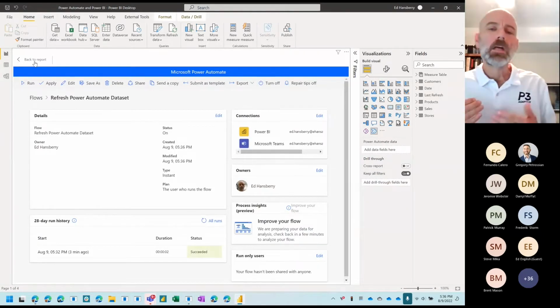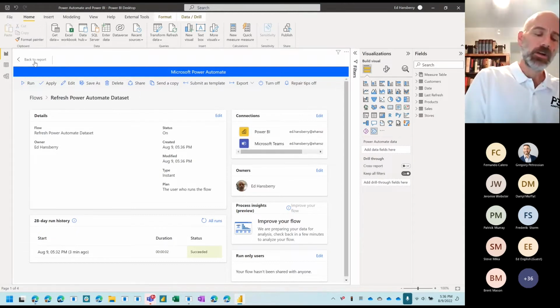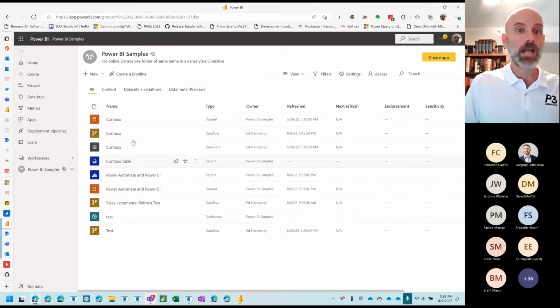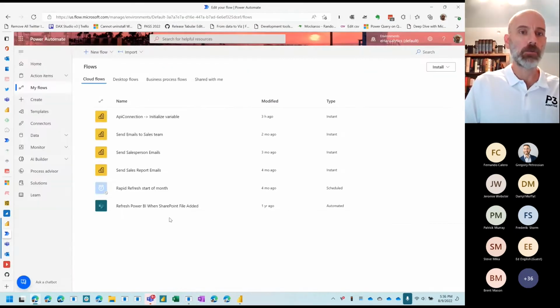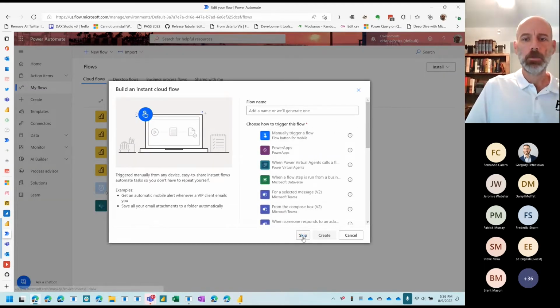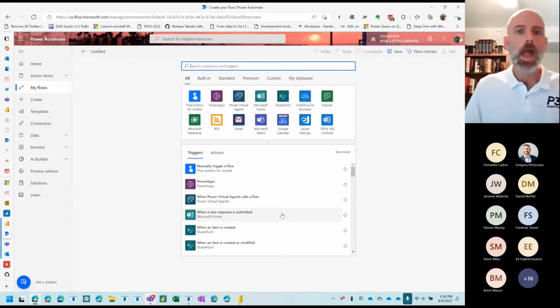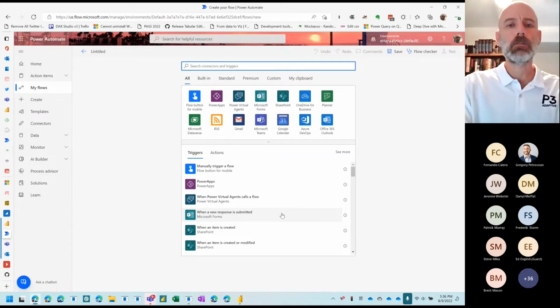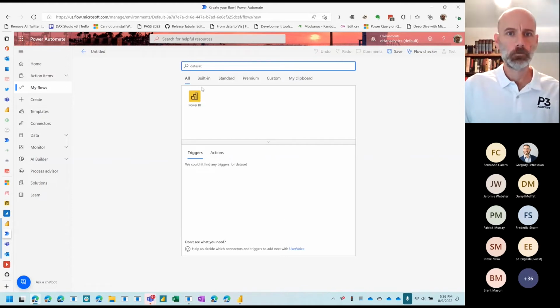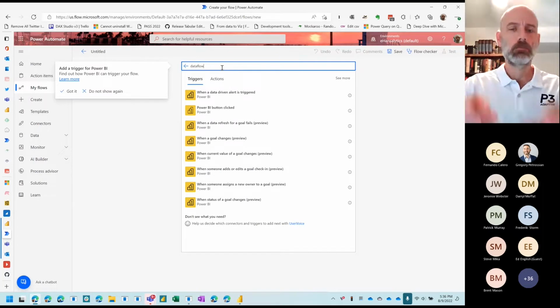But now the problem is they're going to hit that button. It's going to refresh the data flow, and nothing's going to happen to the report. So we need to create a separate flow. So for that, we can actually go to the Power Automate service itself. So I'm going to say a new flow, instant cloud flow, and I always skip this. And what I want to look for is the trigger for data sets. I'm sorry, data flows.